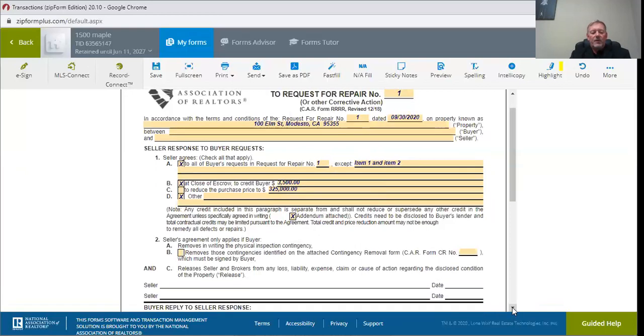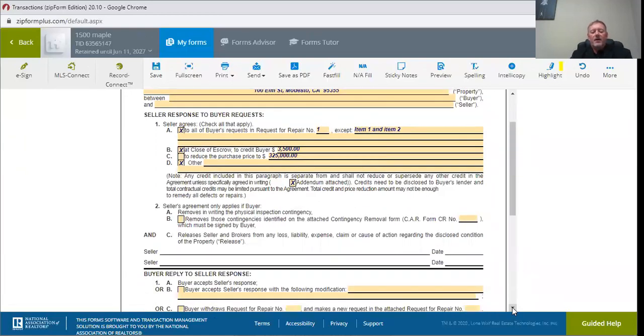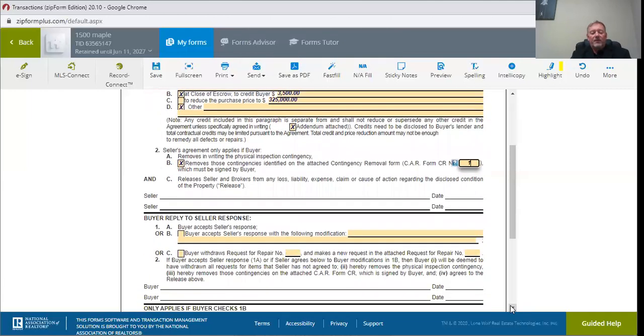Number two, seller's agreement only applies if the buyer removes in writing the physical inspection contingency, or B, for example, removes those contingencies identified in the contingency removal. And what happened is we successfully added in a contingency removal form. So that would be item number one, the first contingency removal. And then what they're going to be able to do is sign this form.